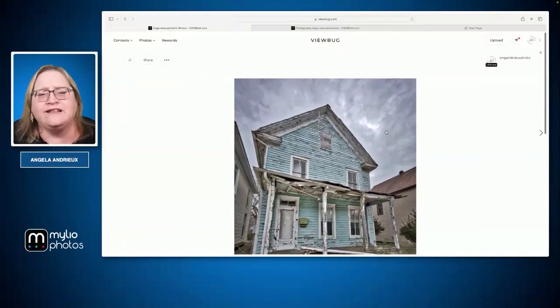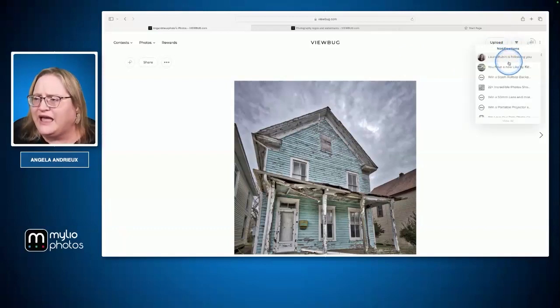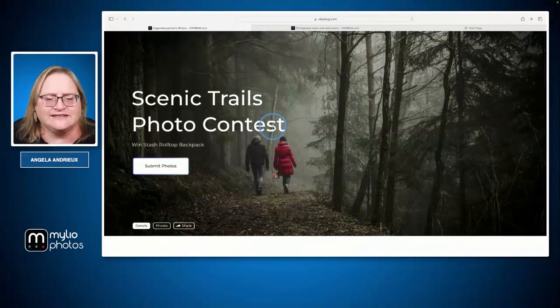Now, let's say you want to add something for a specific contest. You go ahead and sign up with VIEWBUG, you browse through these different contests, and you know that there's some pictures in your library that might be a good fit, or maybe you just need to find something. So let's go ahead and enter a couple of contests together. I'm going to go here to my notifications and come down here, and this one here, this Win a Stash Roll Top Backpack, that was associated with this Scenic Trails photo contest.